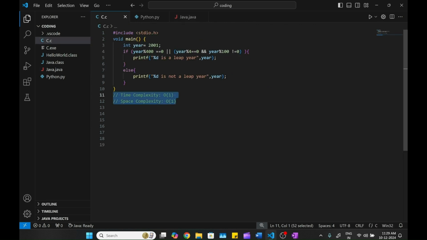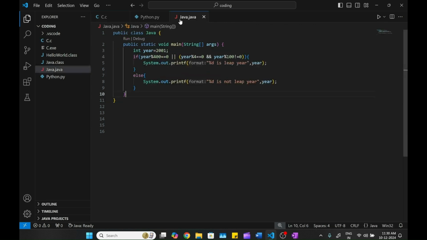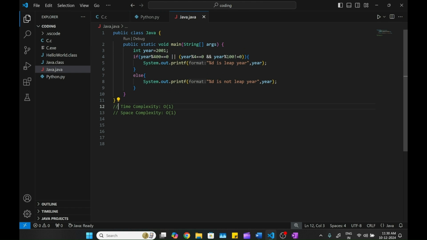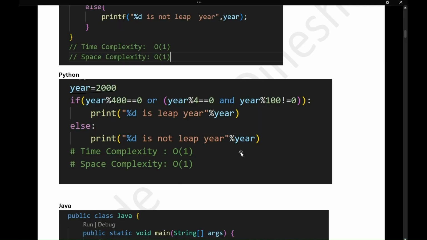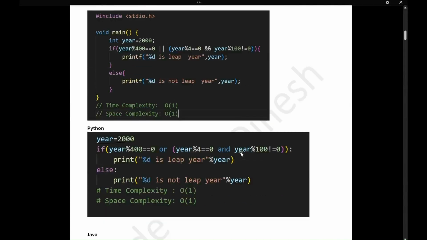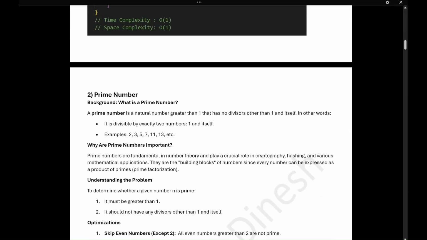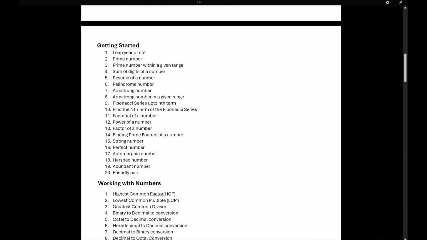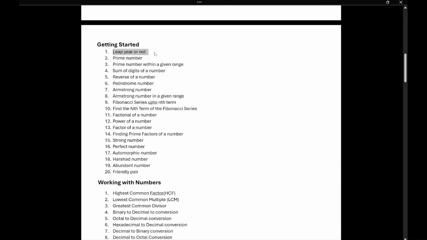So the time complexity and space complexity are the same in Java, C and Python. And in Java, to write comments, we're going to use 2 forward slashes. In Python, we're going to use hash, and in C, we're going to use forward slashes. If you still have any doubts about leap year, then the solutions PDF is in the description. You can refer to this. Next, prime number. Leap year or not, this is completed.